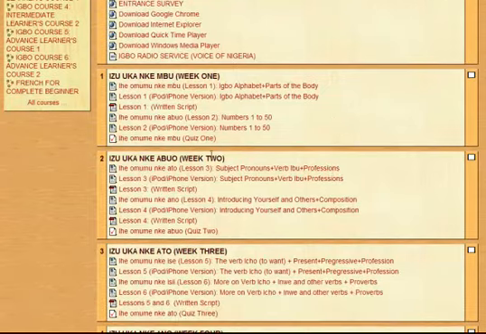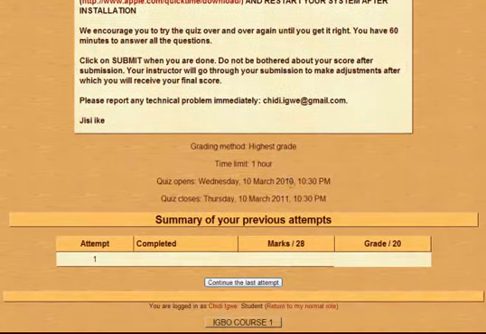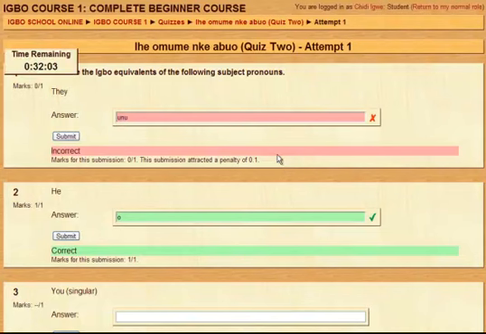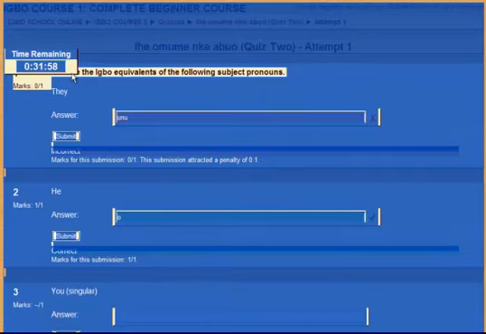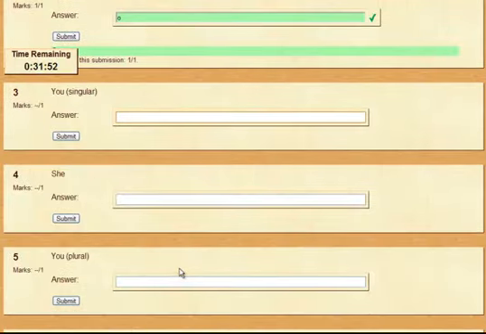Now, when you have completed the work for a particular Izuka, you also have Ihe Omume, which is your quiz. Ihe Omume nke mbụ, Quiz 1. Ihe Omume nke abụọ, Quiz 2. Ihe Omume nke atọ, Quiz 3. Click on a particular Ihe Omume and then continue and read the instructions and the questions and type in your answers in the answer boxes provided.